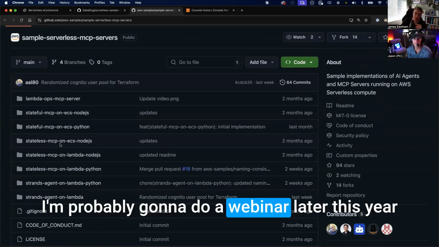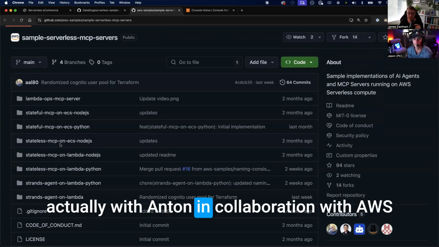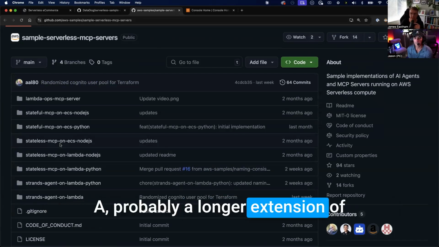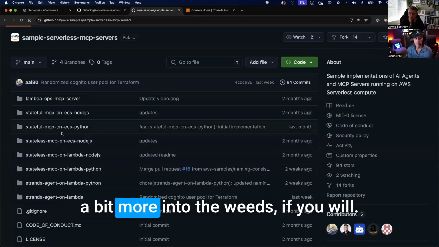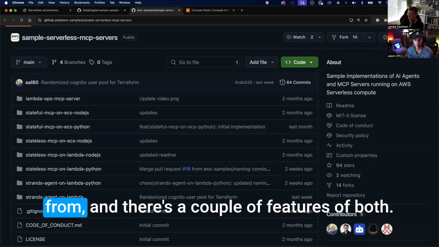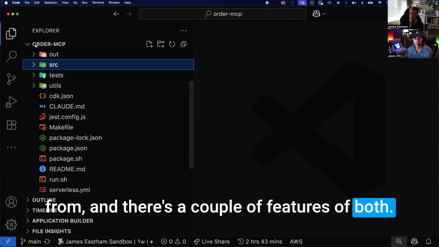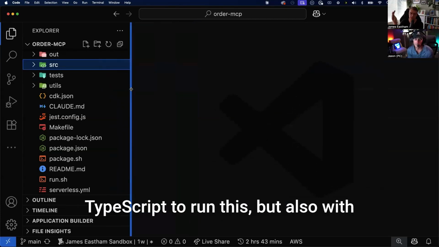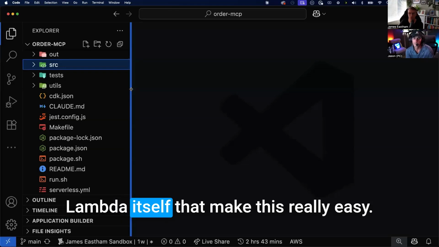I'm probably going to do a webinar later this year, actually, with Anton in collaboration with AWS to talk about running serverless MCP services, probably a longer extension of what we're talking about today and a bit more into the weeds, if you will. So this is where the genesis for this came from. And there's a couple of features of both Node.js, which is why I've chosen TypeScript to run this, but also of Lambda itself to make this really easy.